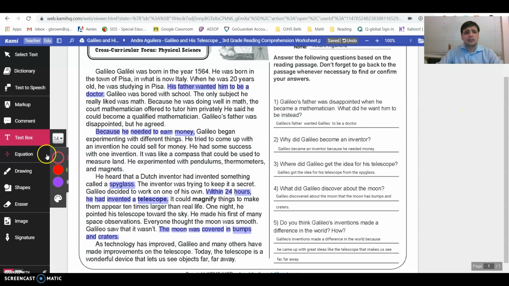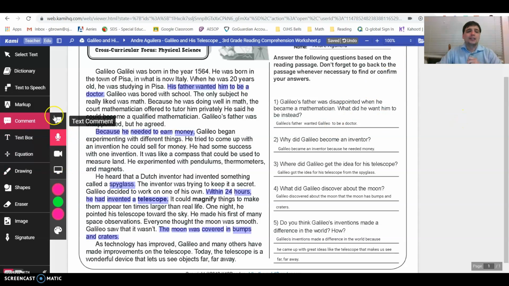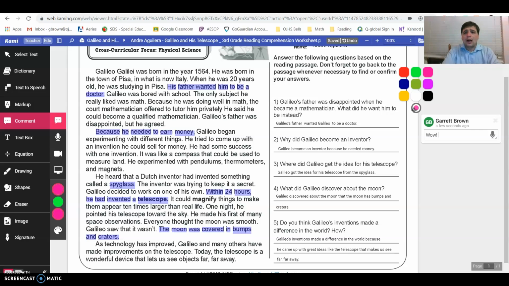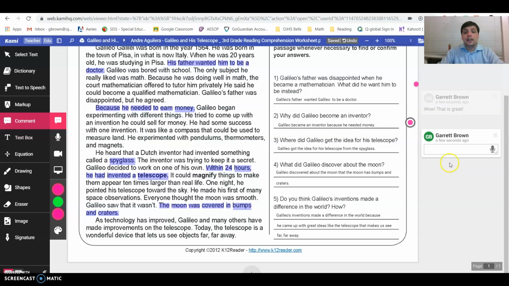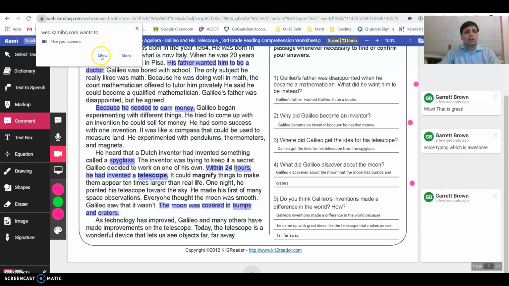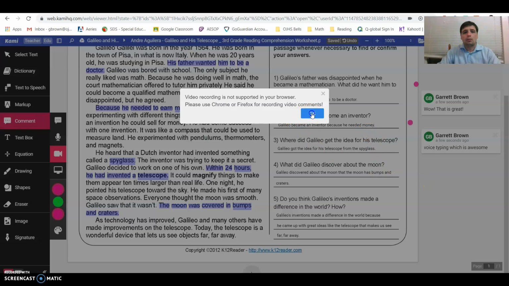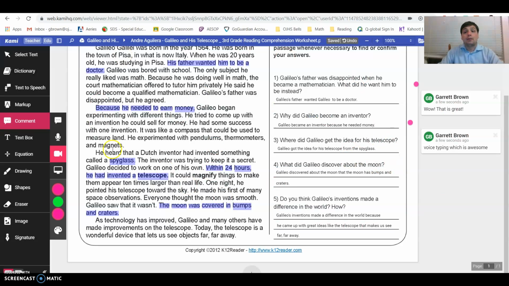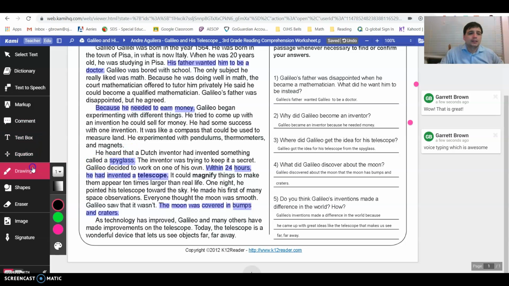You can make text boxes. The best part I like is the comments. As a teacher, you can go through, or even with other students, you can go through and insert a comment right there. Wow, that is great. They allow for voice typing, which is awesome. And they also allow for video comments, but I don't think it will let me. I'm already recording, so it won't let me record. But you can record video comments, which is just amazing.